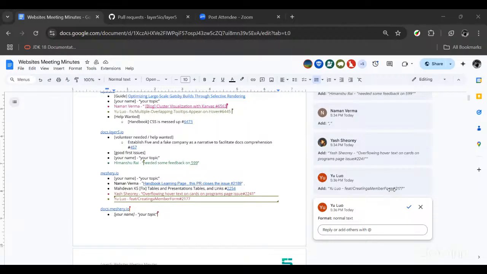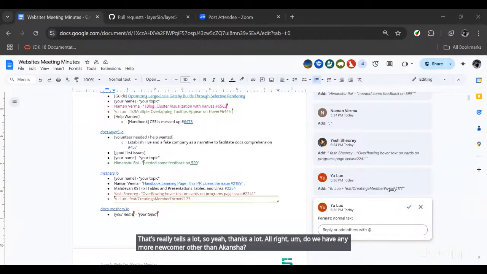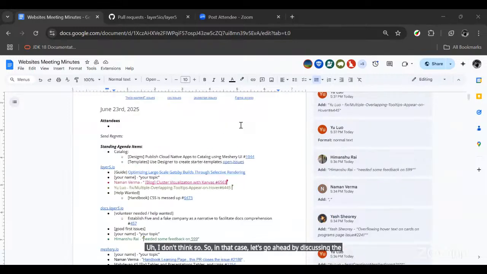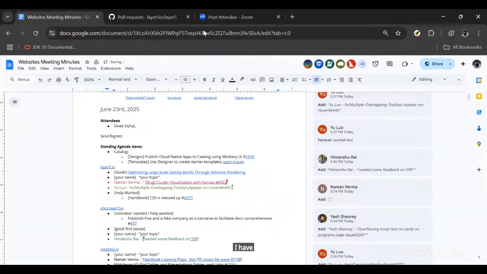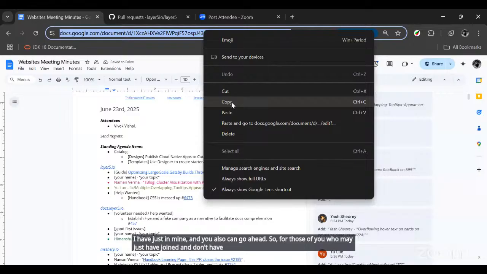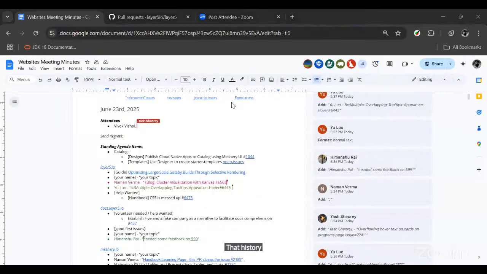All right. Do we have any more newcomers other than Akansha? All right, I don't think so. So in that case, let's go ahead by discussing the topics. Once again, I highly recommend that you all go and mark your attendance. I have just marked mine, and you also can go ahead. So for those of you who may just have joined and don't have access to the chat history, let me drop this Google Docs link again in chat.